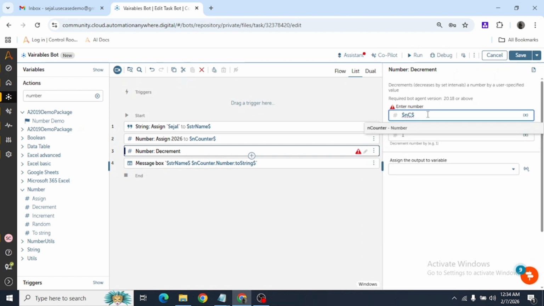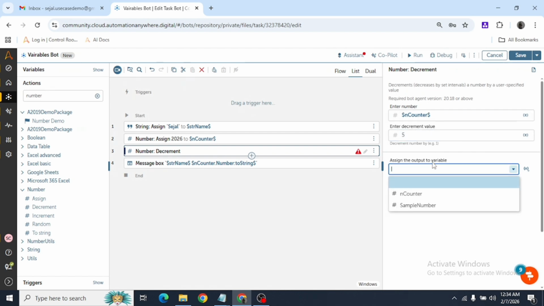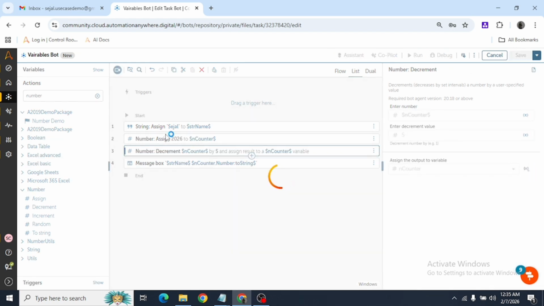and let's say I want to decrement it by 5, for example. And to what variable do I want to assign the new value? Currently it is 2026, and when I decrement it by 5, it will become 2021. So where do I want to store that 2021 value? Do I want to store it again to my previous variable, or do I want to store it to a new number? Based on whatever logic we want to apply here, we can select the option, or we can create a new variable.